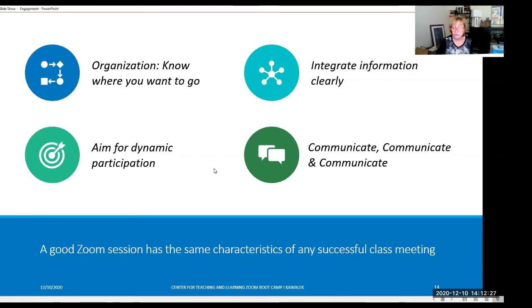So I think that the understructure of any type of classroom engagement really has to do with a lot of pre-work, as everyone has already said here, really aiming for that dynamic participation, using the humor, using the visual in order to engage them into the environment, and communicate, and communicate, and communicate. You need to do it so many times.